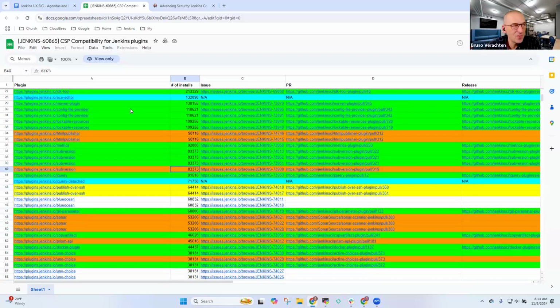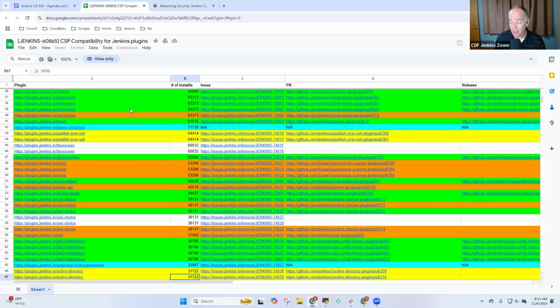Yeah, and yellow must be request submitted. Oh, I can't remember. Okay, green is good. Right, exactly. And that's where we're headed, is we want to see more green.